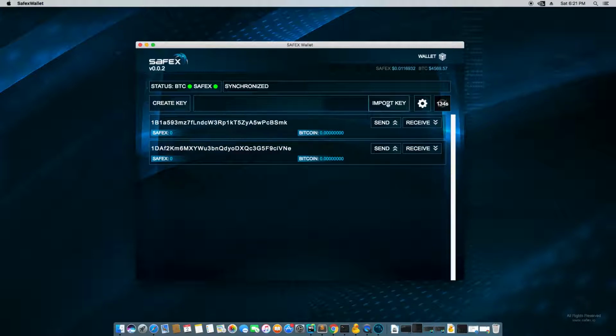There's this entry bar, which is connected with import key. So we'll go into this soon. If you put a private key here, you could right click and click paste. You could paste in a new private key.